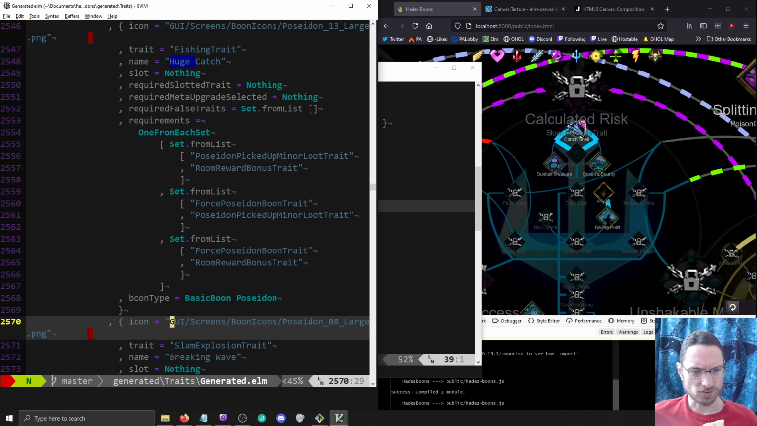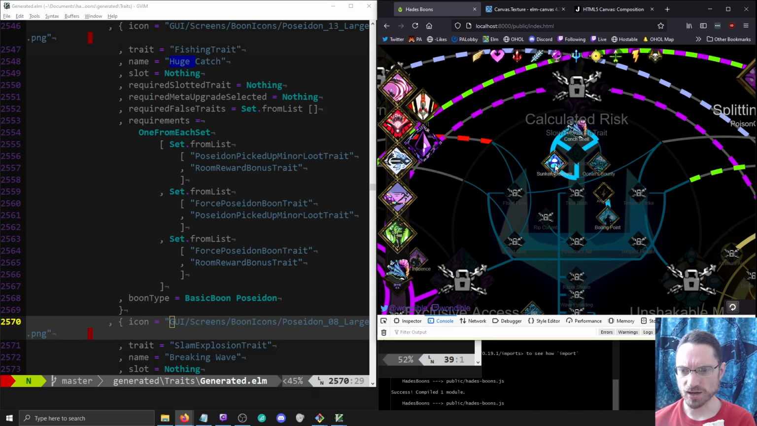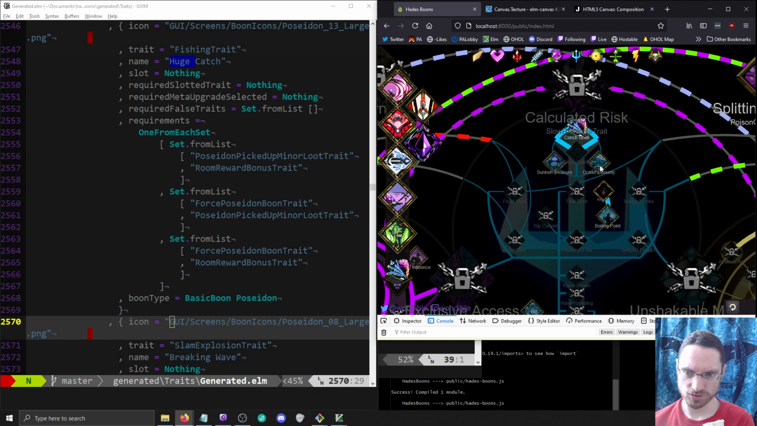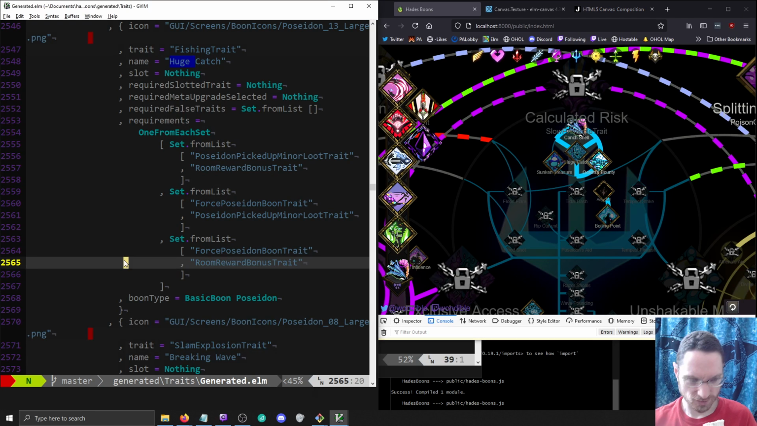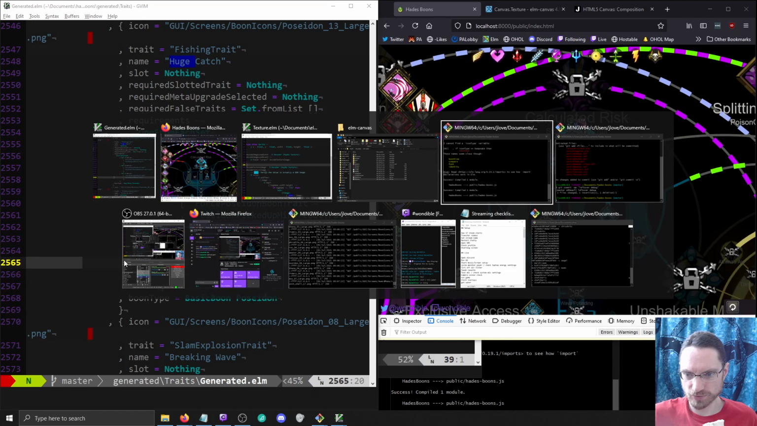Room reward bonus trait. Poseidon picked up minor loot trait. Ah, okay, so I need to do something special with this one, because this gets translated from a trait name to a picked up minor loot thing. The real issue is that this thing doesn't combo properly. All right, well, let's commit our fixed frame.